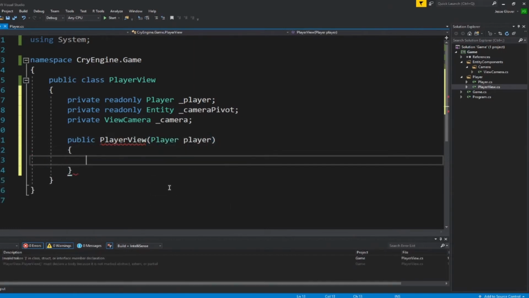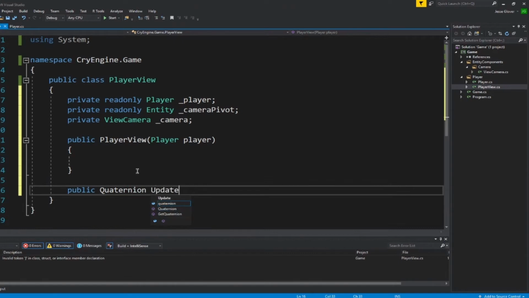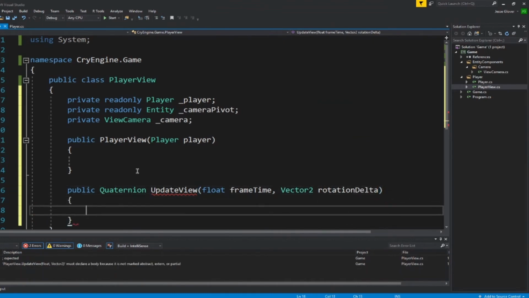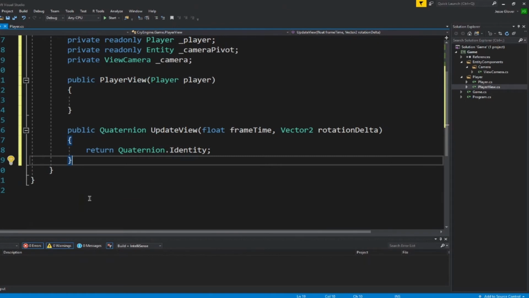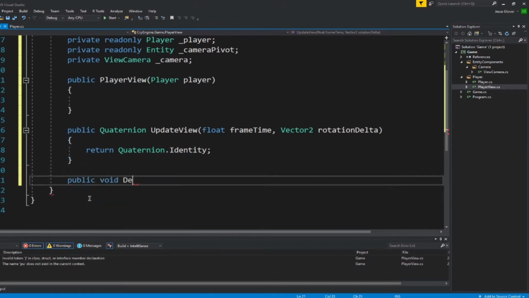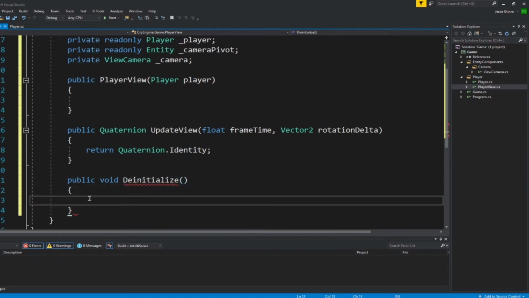Let's also create a public Quaternion called UpdateView with the parameters of float frameTime and Vector2 rotationDelta. And to make sure we don't generate an error, put return Quaternion.identity. The last method stub we will create is a public void Deinitialize. More on these 3 methods later when we implement them. This will allow us to continue on with the player class without generating any errors.